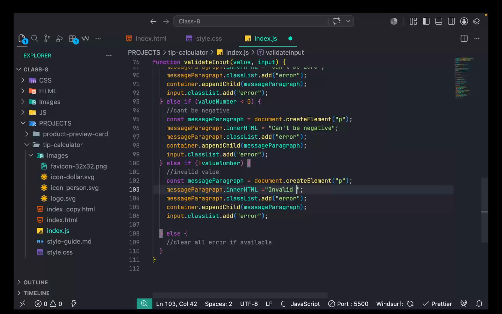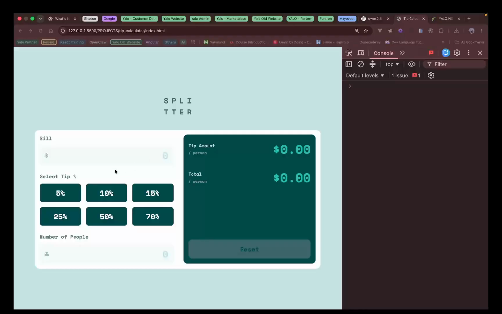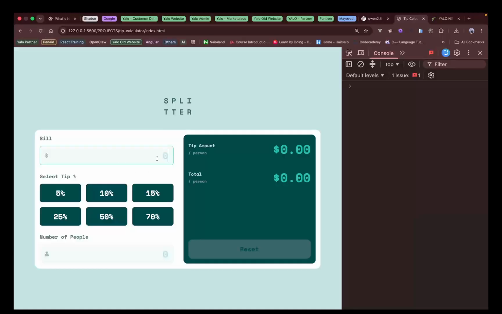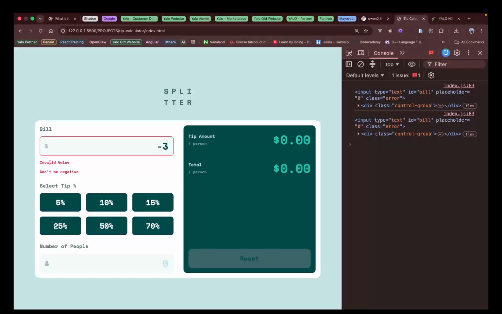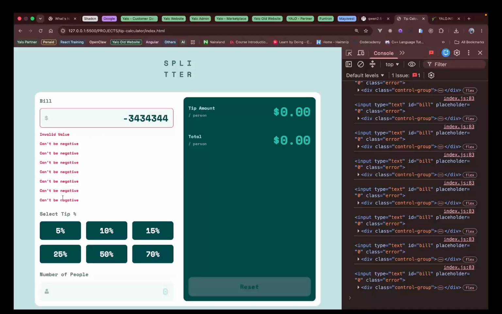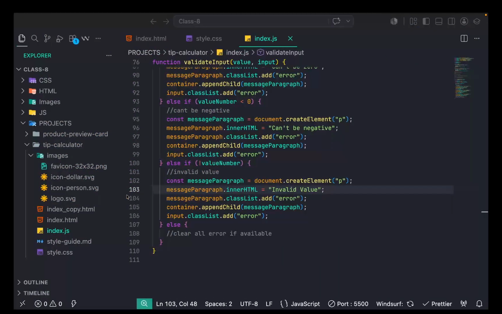So what we put here is invalid value. So save like that, and go back to the page. Now if I type, as you can see, what we are seeing here is invalid value. If I reload it again and use minus, as you can see, first it shows invalid value, and next it now brings out can be negative. This is the error here. As you can see, the error is now 2. So as I'm typing, it's creating more problems for us, and that's where this one comes in.